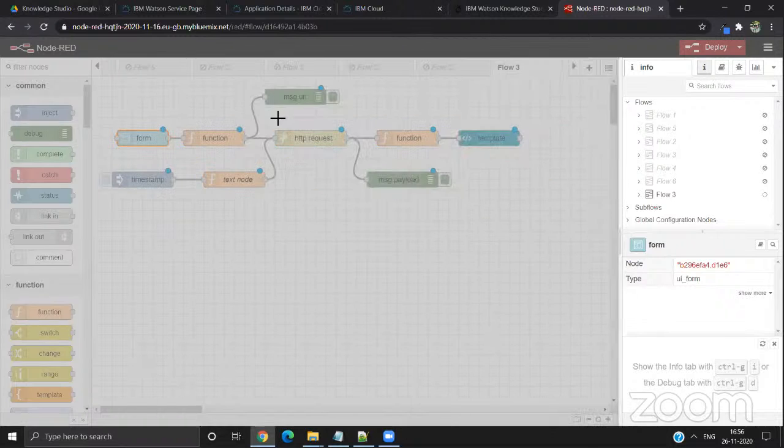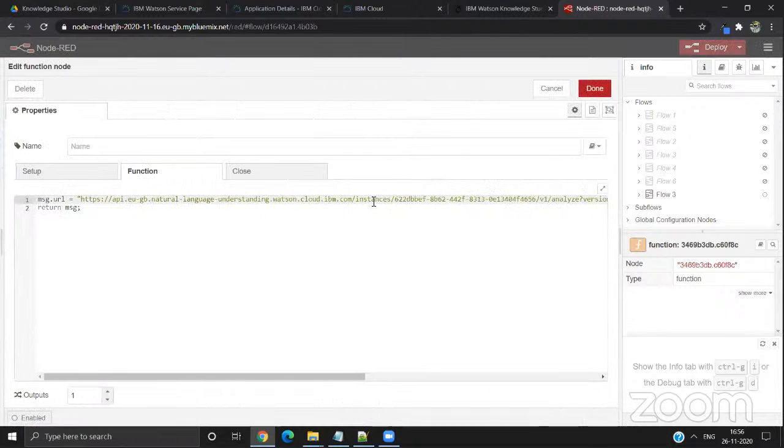After that, I wrote a function node which is containing this URL. In the URL, before /v1, whatever is there, remove it. Copy the URL from NLU, paste it here. Go till the end of the URL. Remove the code which is there after entities.model equal to and paste your model ID. Everybody done till here, please confirm on the chat.